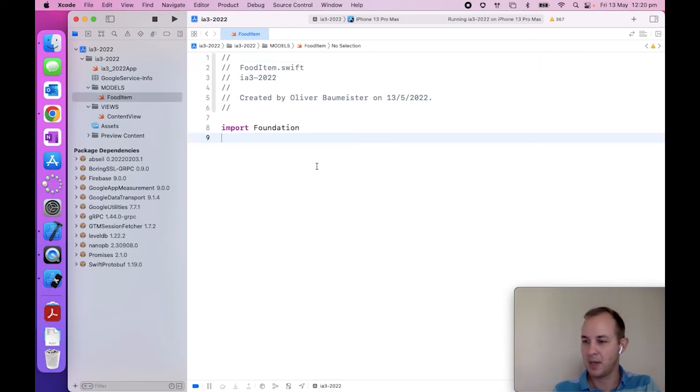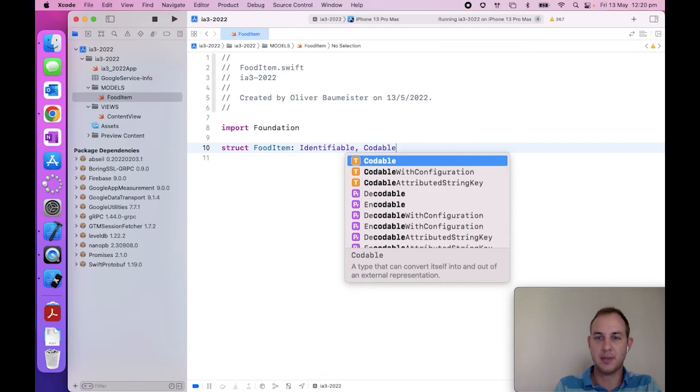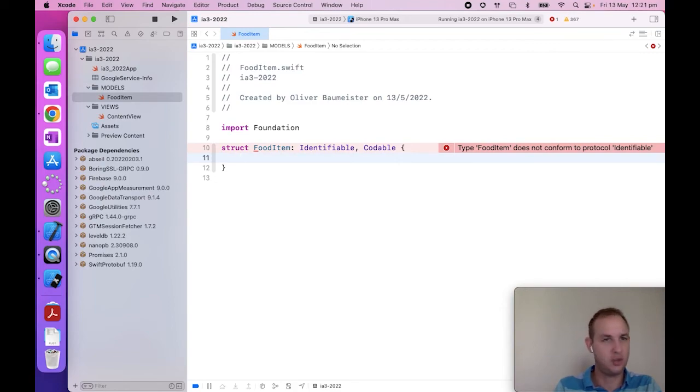There it is. Okay, so we're going to have a structure. And it's going to be identifiable, which means I can then list it. And it's going to be codable. That means we can encode and decode it into, well, effectively we're jumping through JavaScript object notation onto Firebase, but we don't have to handle any of that, which is fantastic. Our first error is that our food item is not identifiable, so let's give it an ID, and we're going to just assign a UUID for this one.